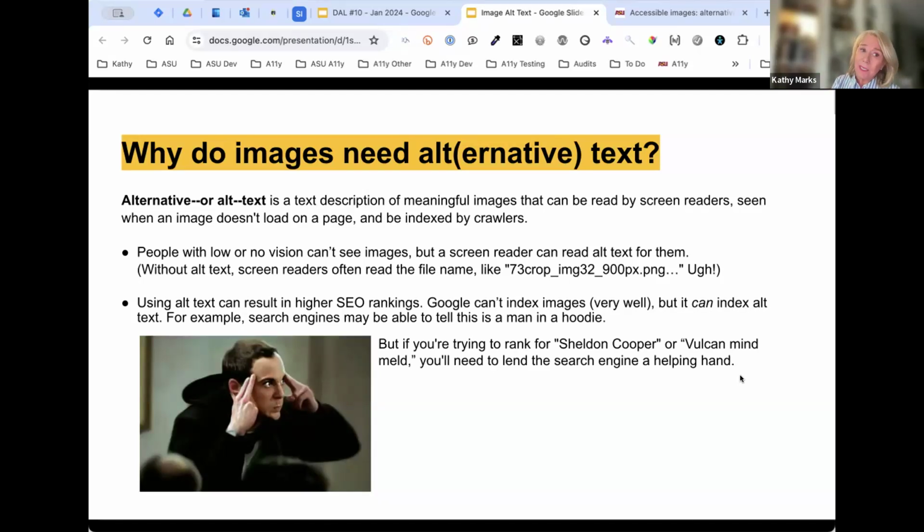In addition, a really nice thing is using alt text can result in higher SEO rankings. So Google can't index images very well. They think they're starting to a little bit, but it's pretty error prone. But it can index alt text. So that's really going to bump up your search and your rankings if that's something that is of value to you.